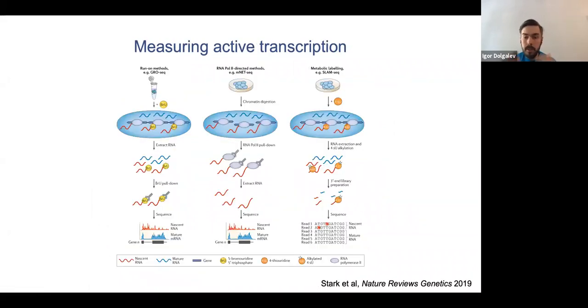There are also some more advanced methods that are measuring active transcription. For example, you can label the nascent RNAs to separate them from all the total RNA that's present. And then you can really separate, rather than looking at all the RNA, just the genes that are actively transcribed at any given moment. And there are a number of different protocols available for that.